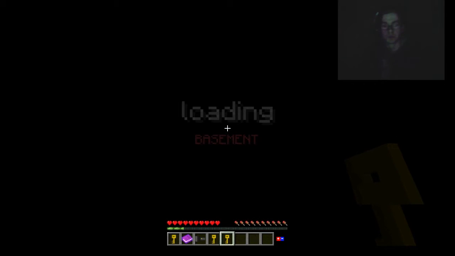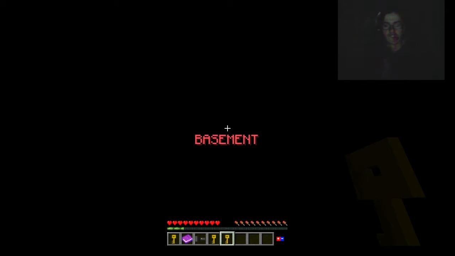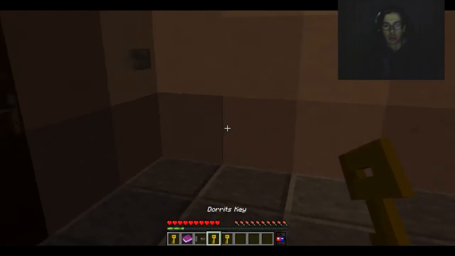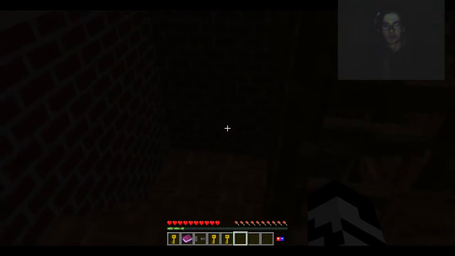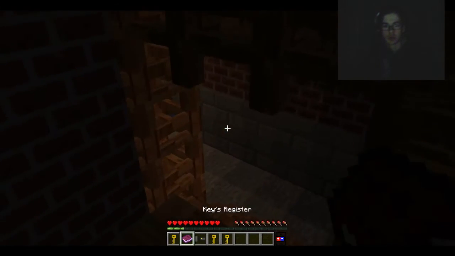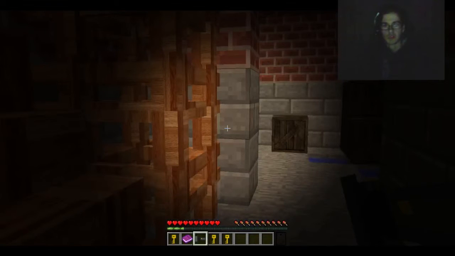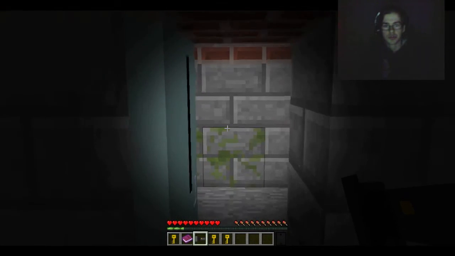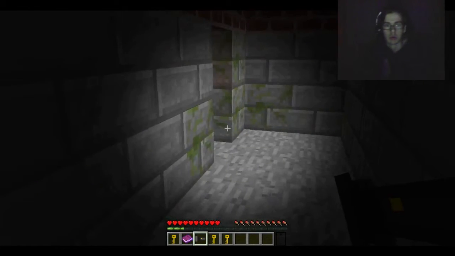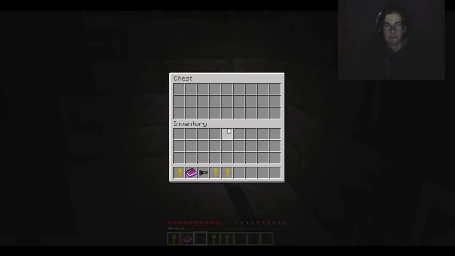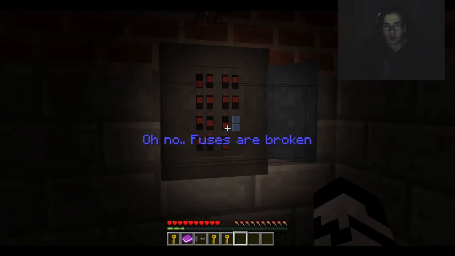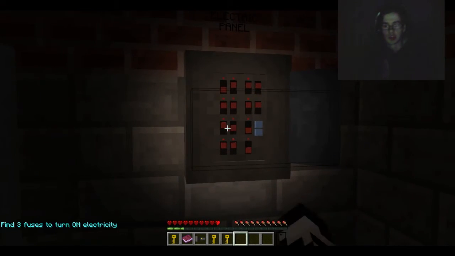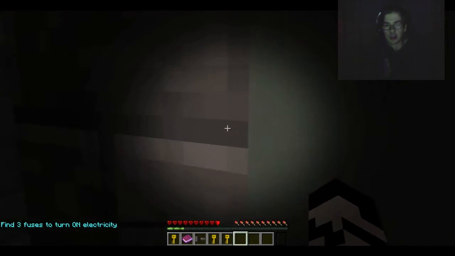Oh, good. Okay. Loading. Oh, great. Yeah, we definitely need a torch. We need fuses. Find 3 fuses to turn on the electricity.